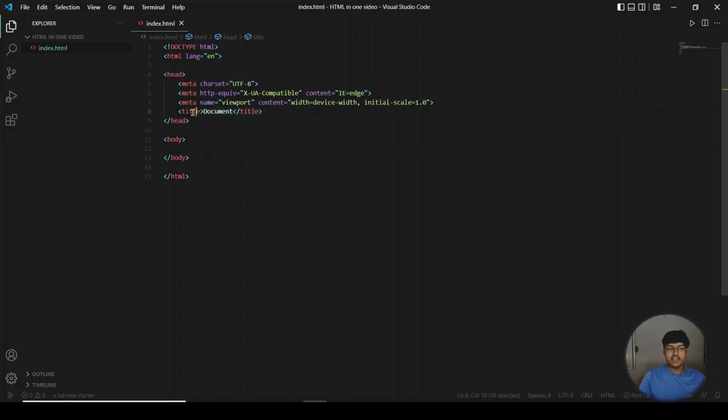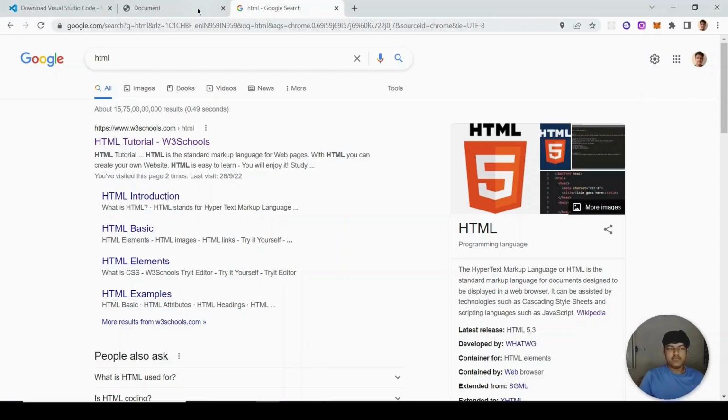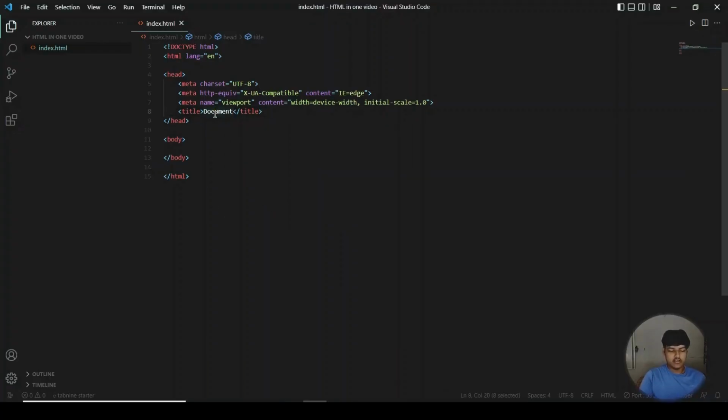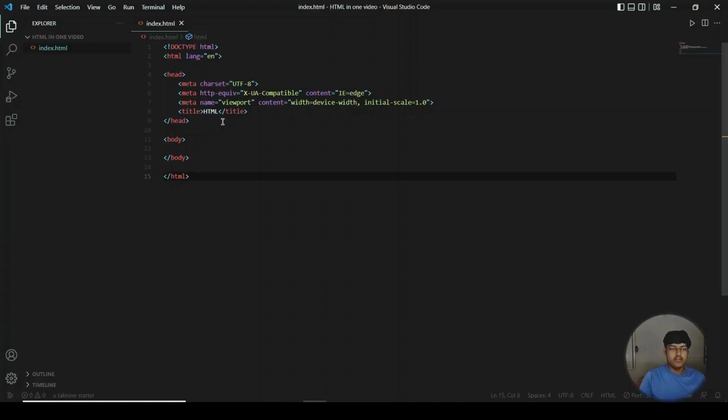The next tag is the title tag. This title tag will define the title of the web page. For example, you see over here, this document is the title. If I change it to HTML and save it, now if I go over here, see, the title is changed, it is HTML. You can type anything over here so that it will display as the title of your document. Alright, that's it for head. Inside head, we can also define some CSS and JavaScript imports, but we are not going to see that right now. We'll see that later.